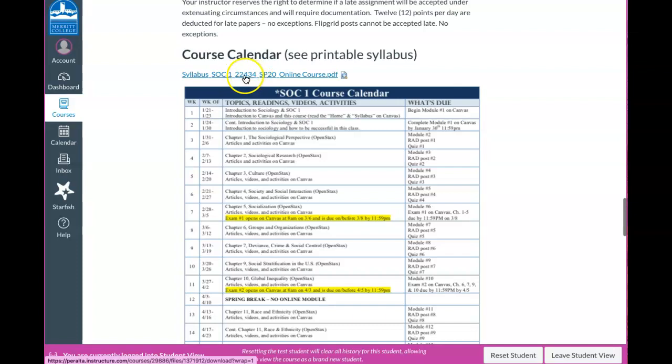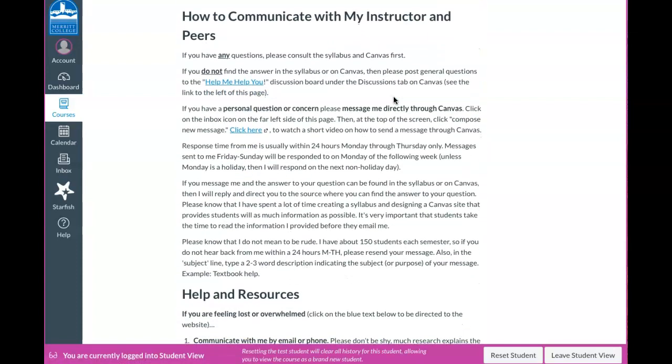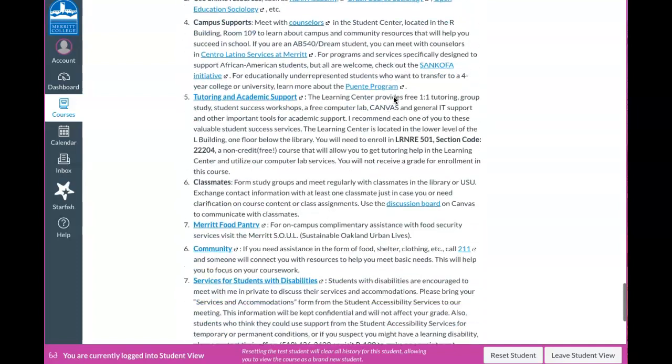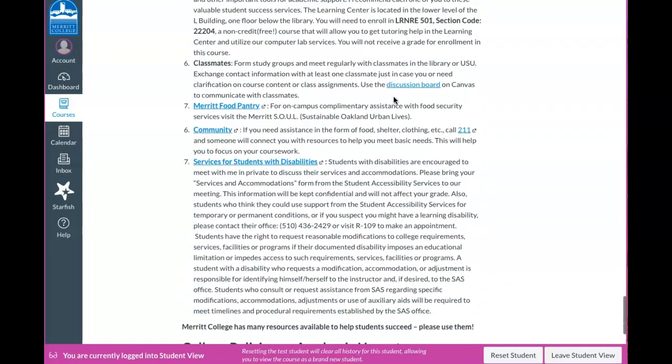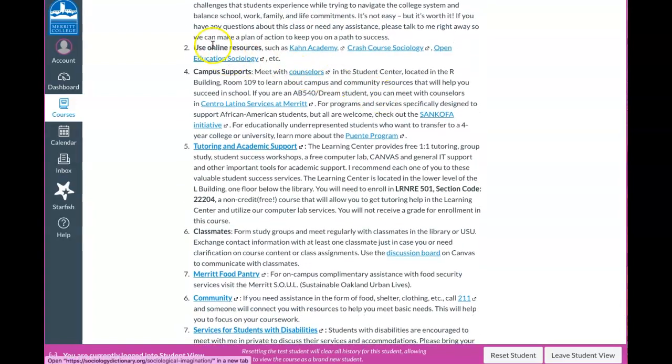Here's where you can print out a hard copy. If you'd like to have a hard copy also of the syllabus, you can click on that and you can print that out. How to communicate with me, how to communicate with your classmates, and then a bunch of resources that I hope that you'll find helpful. Some of them are just online resources like Crash Course. This week we're watching a Crash Course video.